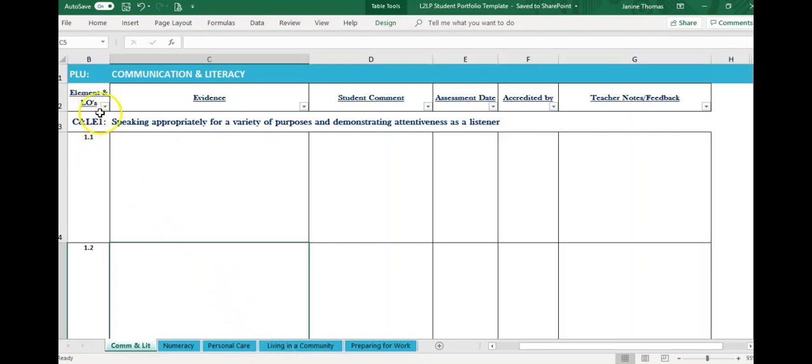So what we have here is the PLU, the element, and on the side, here you will upload your evidence into this block, and you can upload more than one piece of evidence. Your student comment is for the student to be able to make a comment about how they experienced that learning outcome. Your assessment date would be the date that you assessed it. Accredited by would be the teacher that has taken ownership of it.